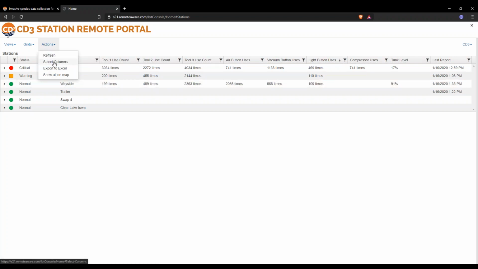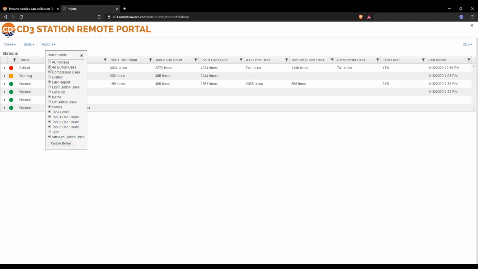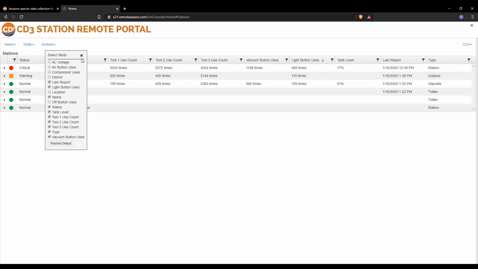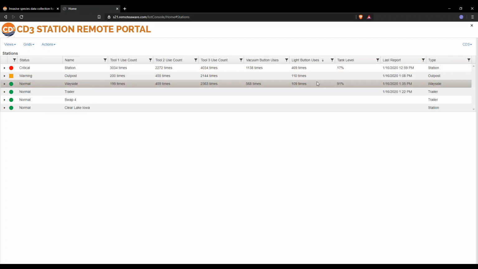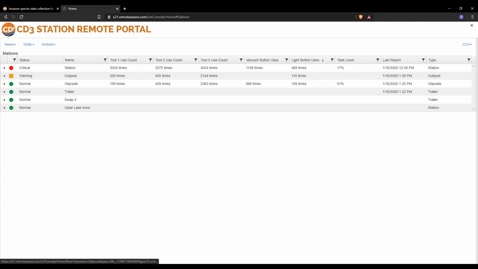Alternatively, we can go to our select columns under the actions menu. From select columns, it'll give us a list of all of the options of what we can add here. So say we don't want to see our light button or our air button usage, but we want to see which district it's in because that's relevant to us. But in this case, it's not, so we can turn that back off. We might not want to see the name, but let's turn on the light button usage, turn off the compressor, and turn on the type. We can close out there and you can see that those dynamically changed here. And whatever these settings are, they will persist through your logout. So if you log out and log back in, you don't have to reset this every time.